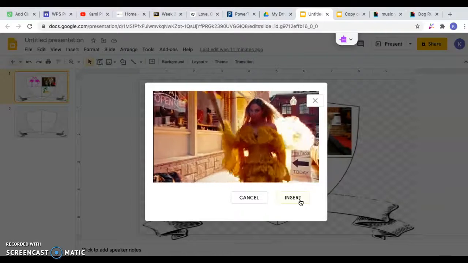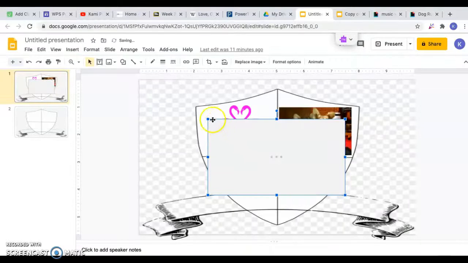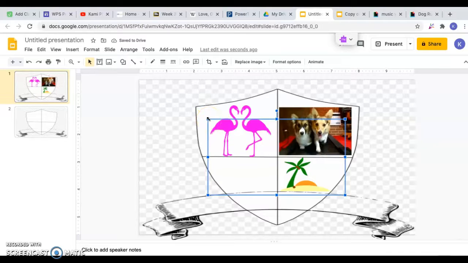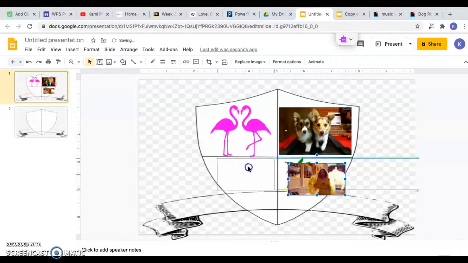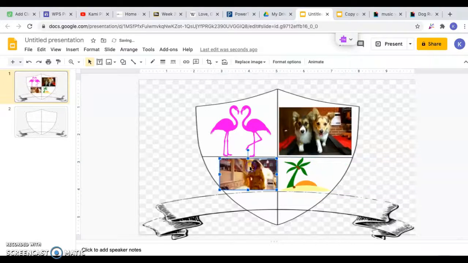Kicking butt and taking names. I like the fire in the background. I feel like it's very formidable. Formidable means scary. And then I can resize it and put it right in here. See? And so now I have 2 GIFs.